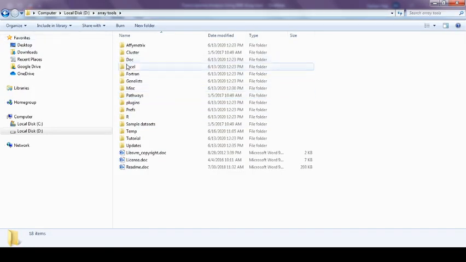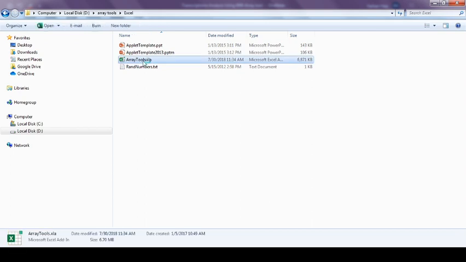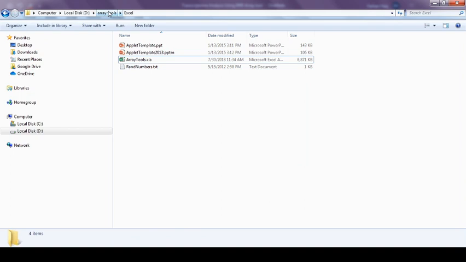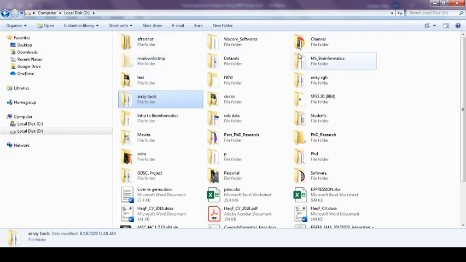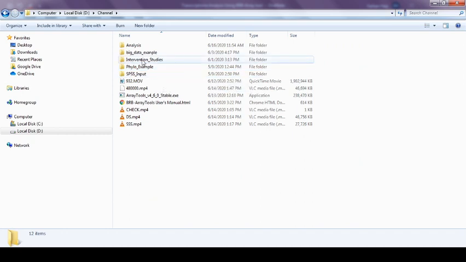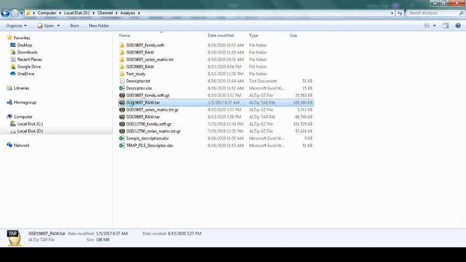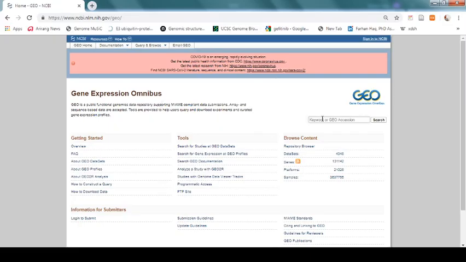You just go to the BRB Array Tools, click Excel, and here you find this Excel file of the BRB array. You just double click it and it will open the Excel of BRB array. And now I have downloaded one data set. The accession number of that data set, there are multiple, but I am using this one, GSE19697.